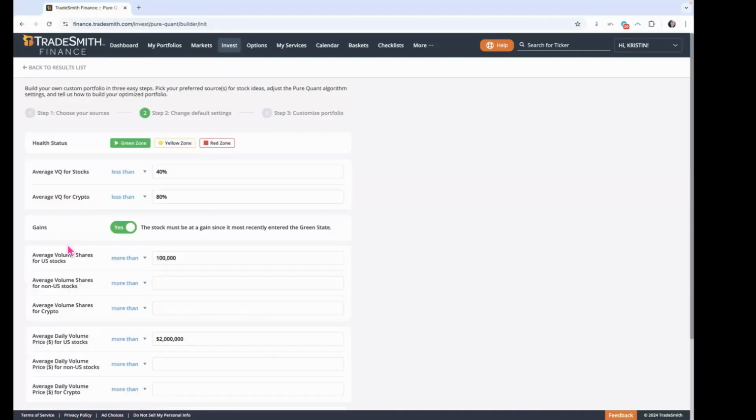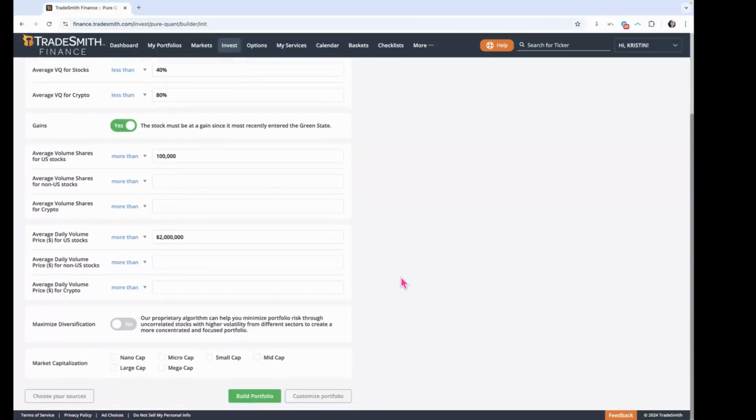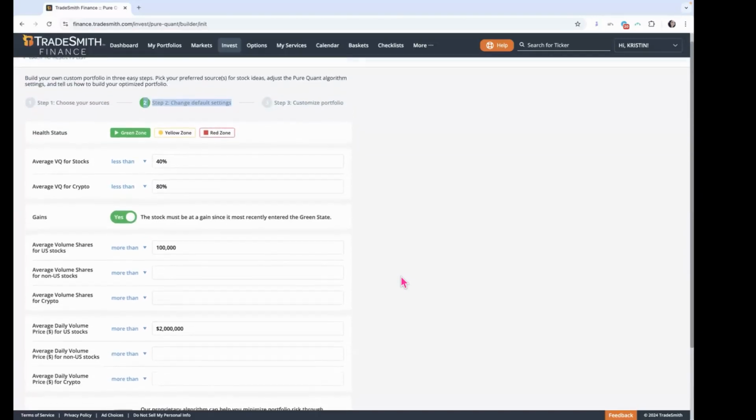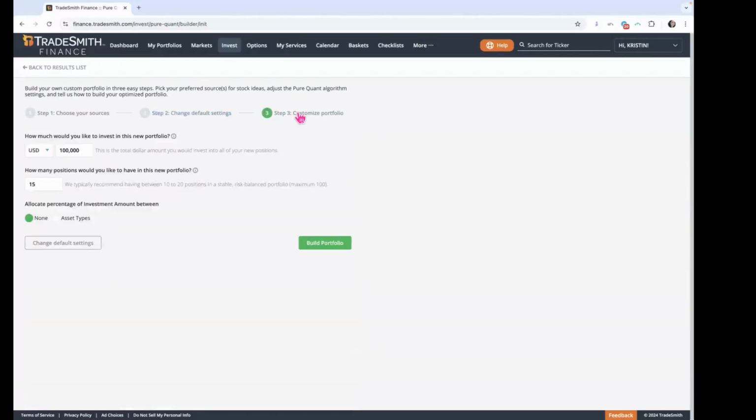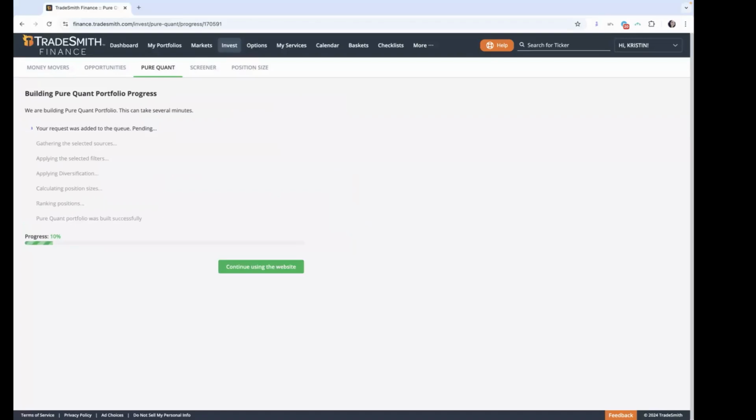This right here, if you click on change default settings, it's going to revert you back to step 2 to change any settings. Again, we're not going to change any settings here. I like the house rules that the Pure Quant already has. So let me go back to 3. I'm going to keep it 100,000, 15, and we're going to hit build portfolio. And again, we're looking at one of the save screeners, because you do have to do them separately. Unfortunately, you can't run a bunch all together.